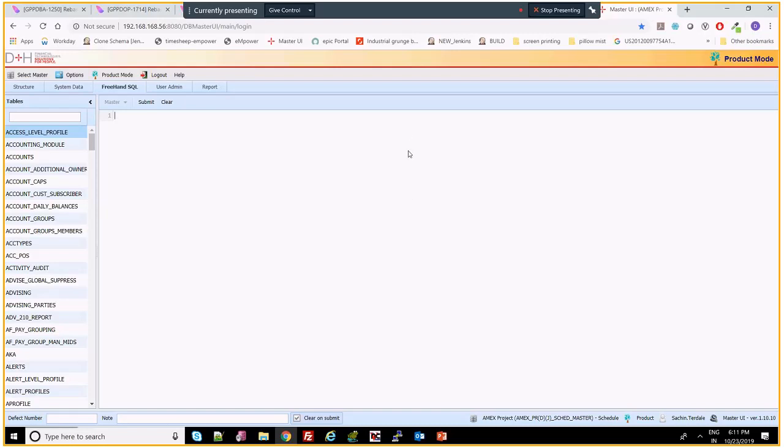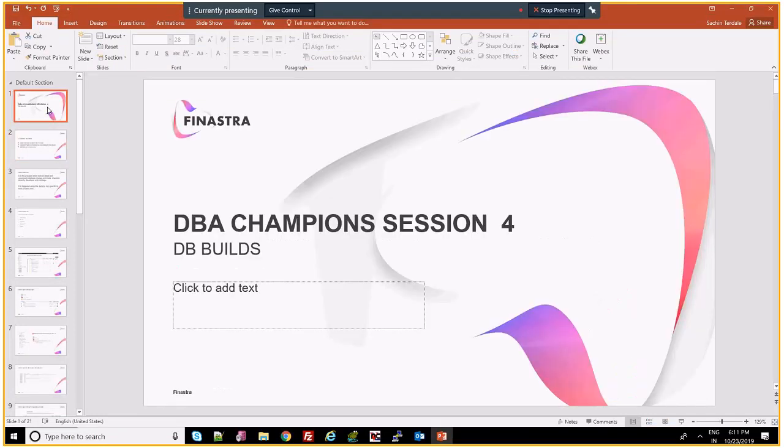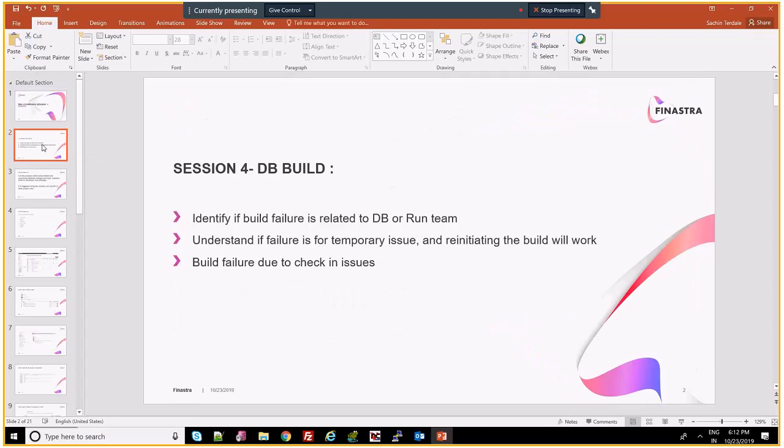Okay, so today's session. I know that the second session we haven't conducted yet; we'll go through that after these sessions. So we would be going through session 4 today. It's related to DB builds. It would not be long, it would possibly be short.